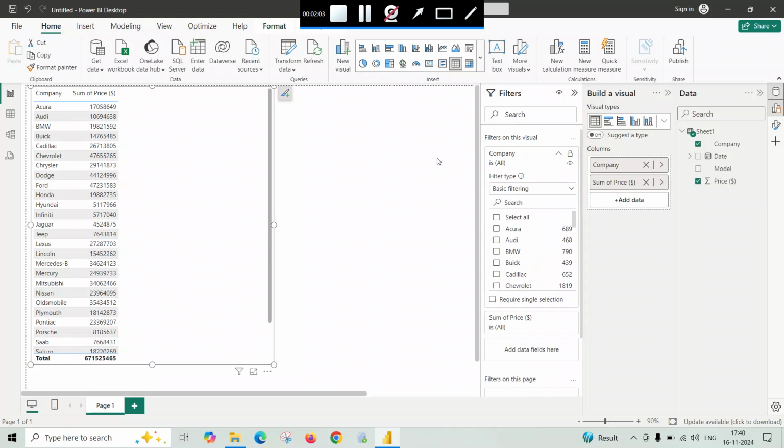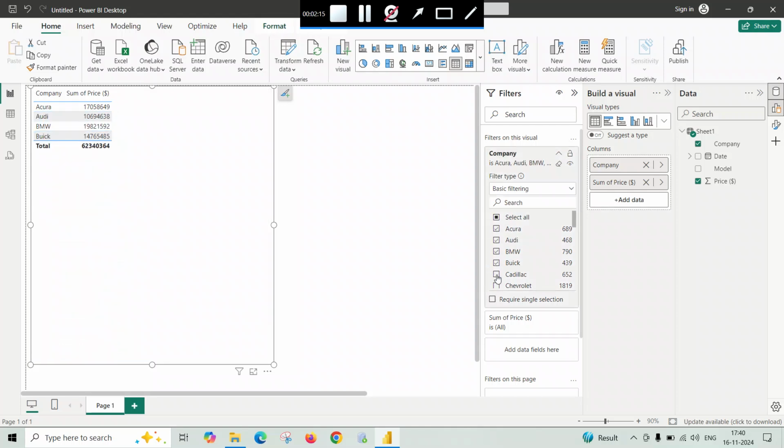When you click on this filter, you can find filter types: basic filtering, advanced filtering, and top N. In basic filtering we can select as per our requirement. Here I have selected these 5 companies' data. So here you can see the total for these 5 companies. It depends on you how many options you want to select for data visualization. So this is the basic filtering. You can find this option in Excel also.